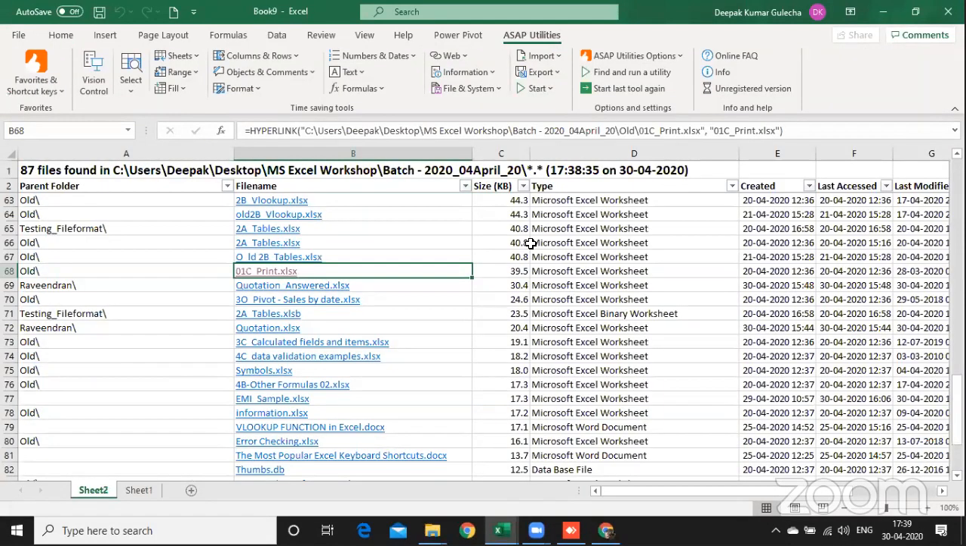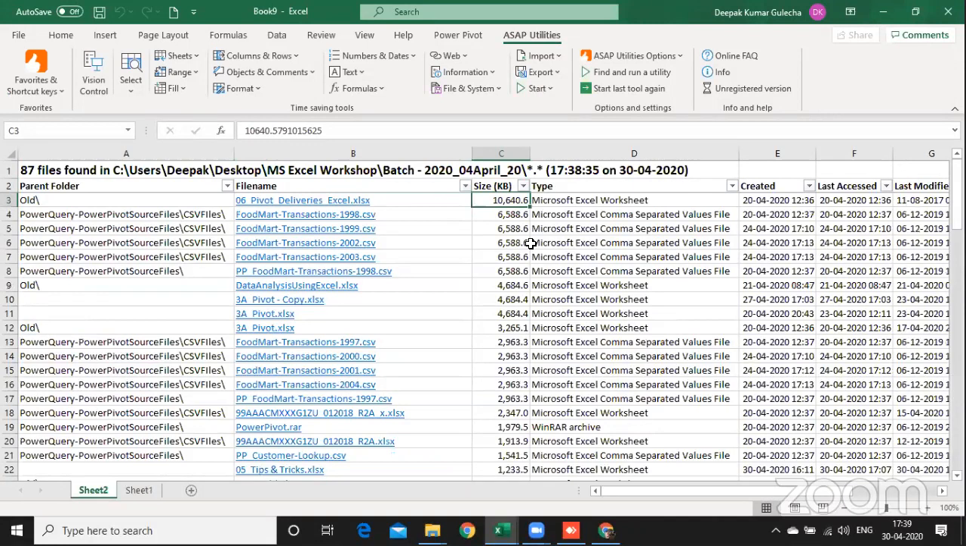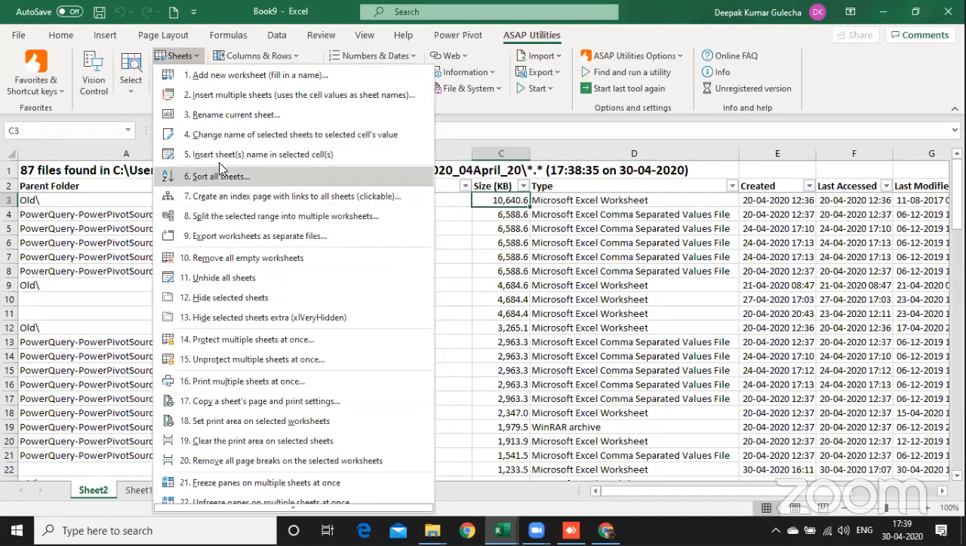Which are the large files, you can find out and delete. There are multiple options available. You can sort.